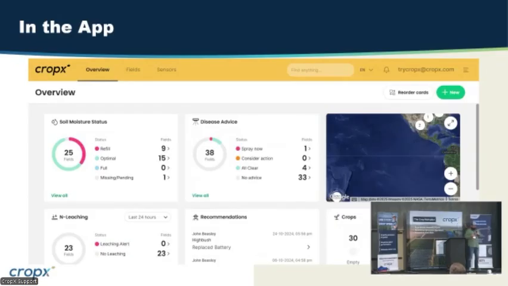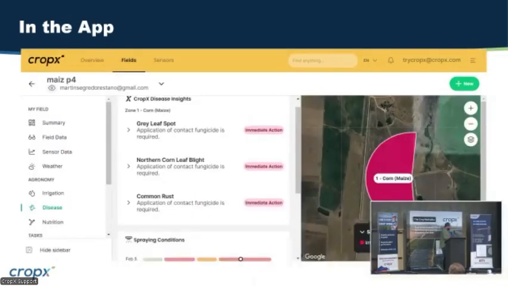So if you haven't focused on disease in the past, right here in the middle is disease advice. If you've got a crop, say potatoes in your area, this is a tile that you want front and center, especially as the season gets underway. And this is where, just like with moisture, red bad, green good. And this is where I want you to start.